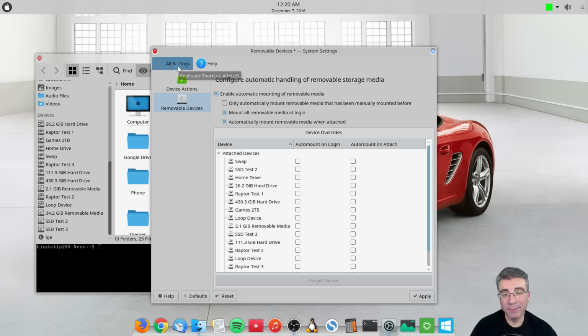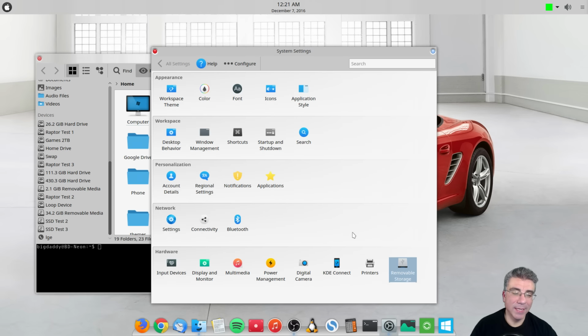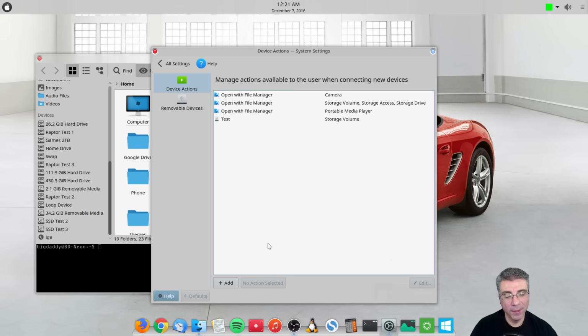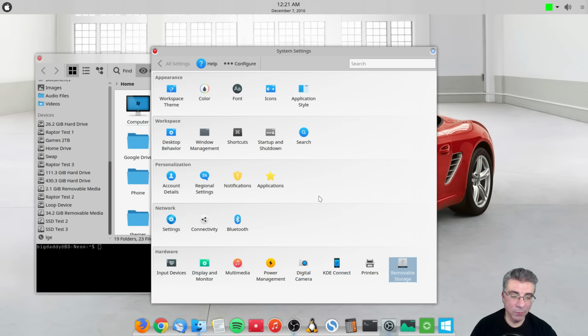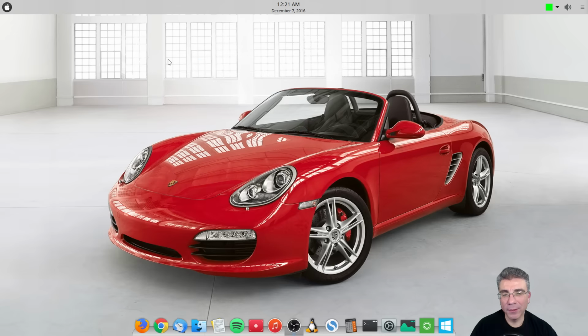And I believe that wraps up all the settings in KDE. Now just remember, like I said, anytime you mess up, you come in here, you hit defaults, and it'll be back to normal. So I have really enjoyed making this series and have learned a lot from everybody commenting.